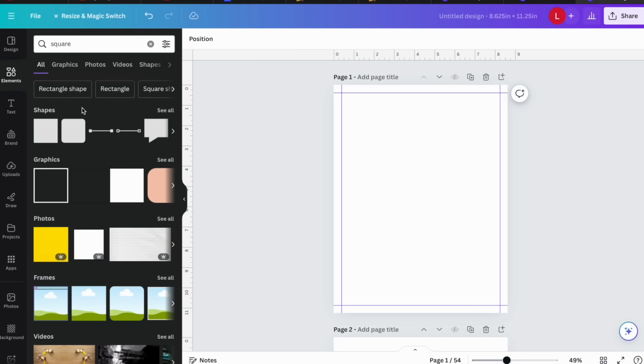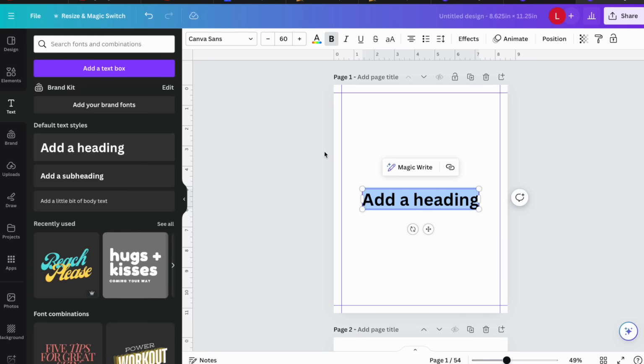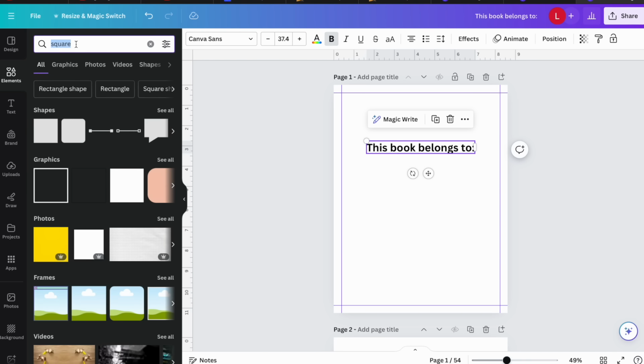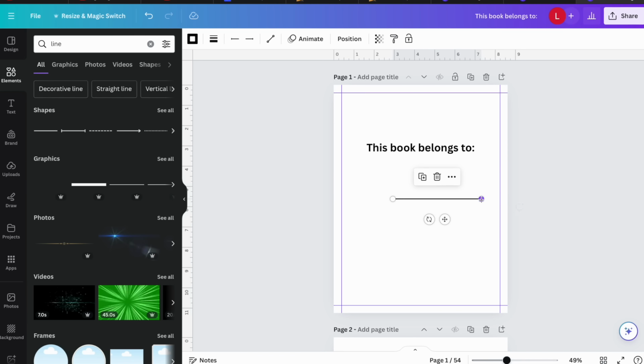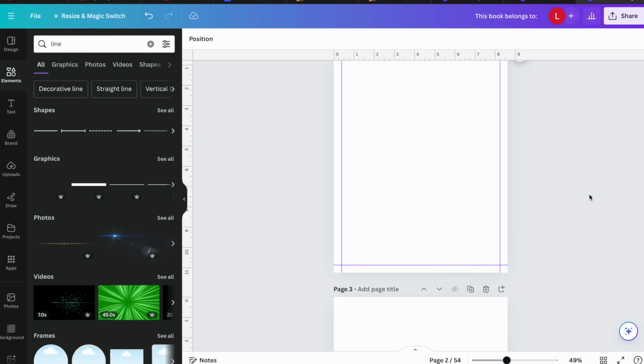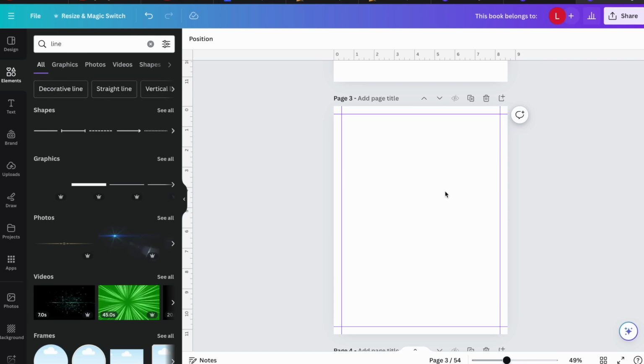All right, so we're going to go ahead and start working with page 1 for this example. And for this example, page 1 can be our this book belongs to section. Bring that here. And then we can come to elements and we can search for a line, and we can just drag that out. I like to highlight both and then just kind of make sure it's centered and in the middle. And then we'll have our blank page, and then page 3 can be the first page of this coloring book.